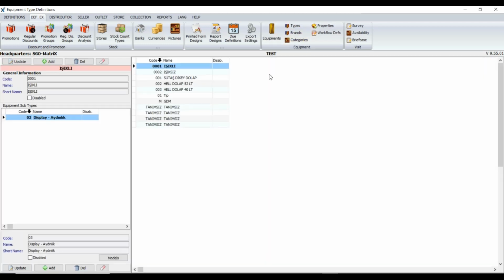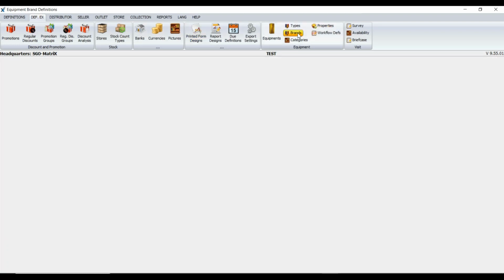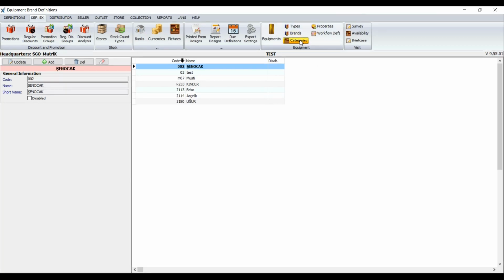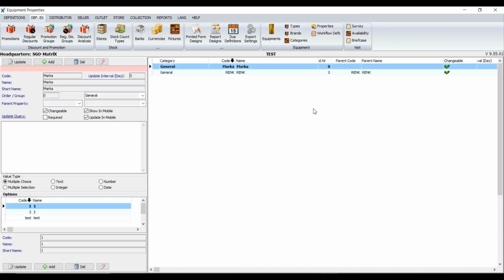Go to the Types menu to create a type, enter code, name, short name, and fill out the same fields at the bottom to create a subtype for your equipment type, and lastly, click on the Add button. Go to the Brands menu to create a brand, fill out the required fields and click on the Add button. To create a category, follow the same steps as creating brands. You can create a property in the same way on the Products and Outlets Properties menu.